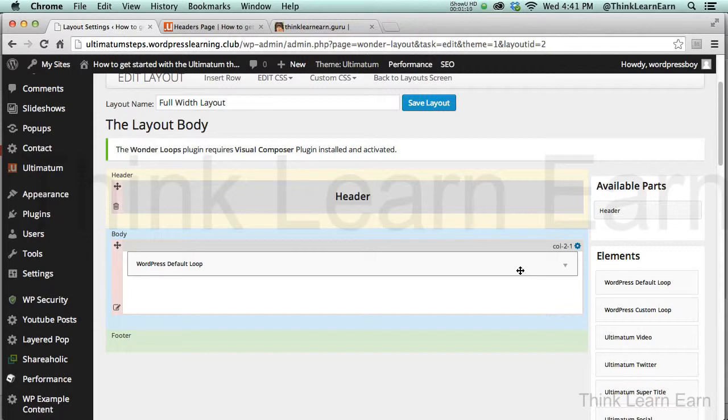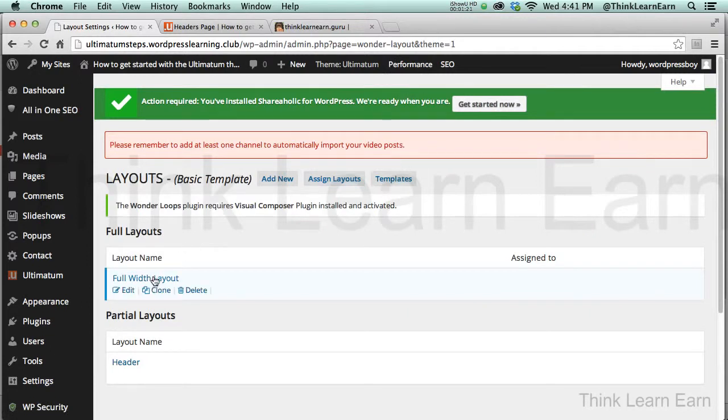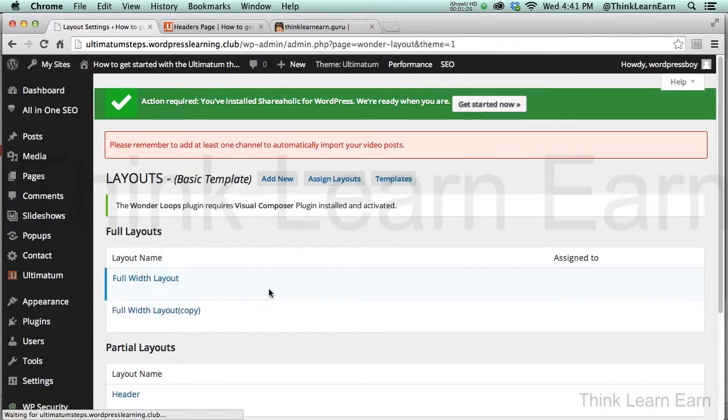Now, if you're going to do this, what I might suggest, if you want to work smart, and again, I'm all about production techniques, all about working smart, is that you come out here to my layout and clone that. Therefore, I can have the best of both worlds. I'm going to clone that layout.